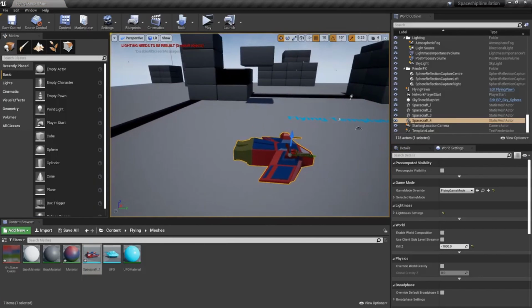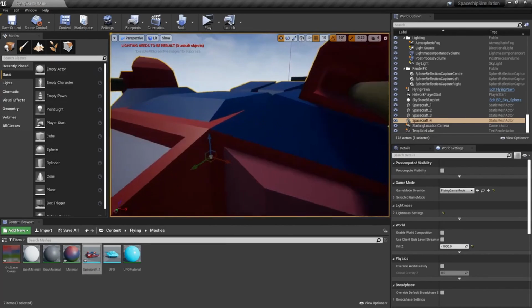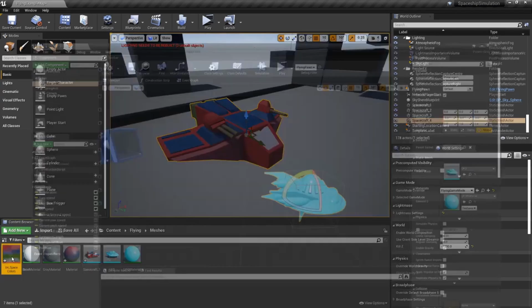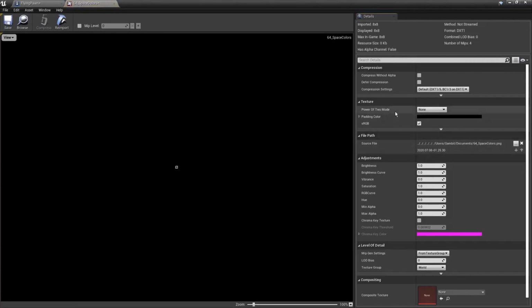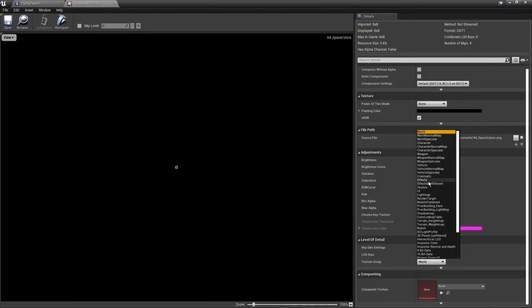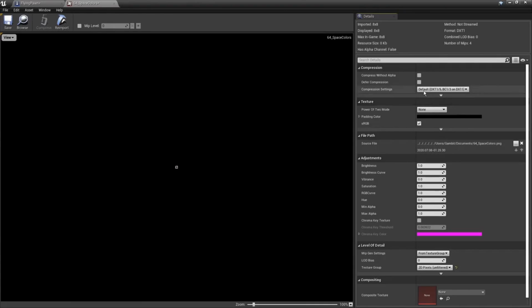So the first thing you'll notice is the textures are probably going to be off. They might be off a little bit, they might be off a lot. The way to fix that, we're going to go into Textures, and then scroll down to Texture Group, 2D Pixels, and then scroll back up to Compression Settings and Vector Displacement Map. So if we zoom in, you can see that it's all correct.